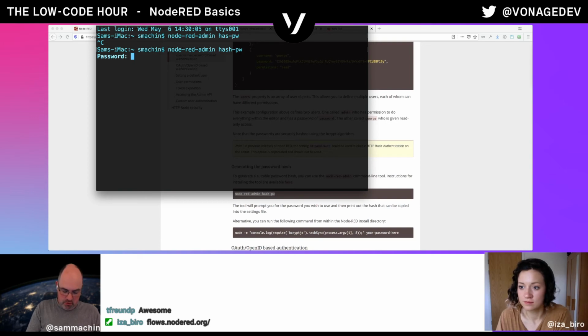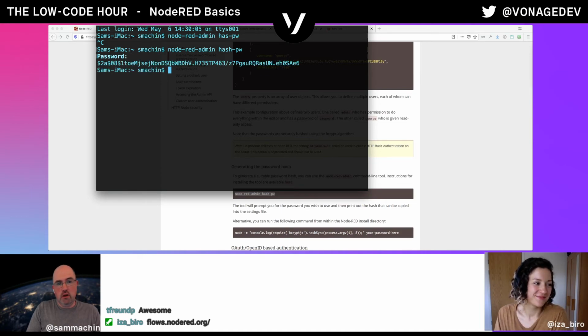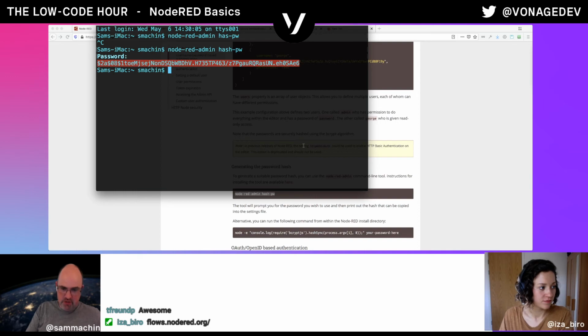And it'll ask me what my password wants to be, and my password is going to be the very secure password123. You can't see it typed, and it'll generate a hash there. So you have to run that, and it gives you this horrible looking string, which is a hashed, encrypted form of your password.